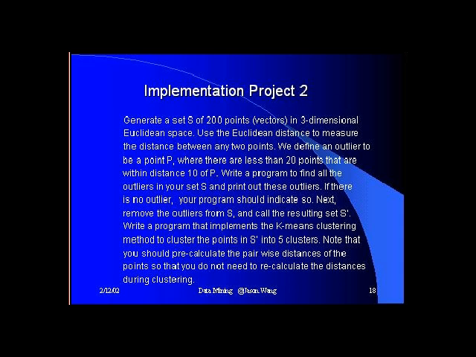For the implementation project, I'm going to give you a very late due date for this one because you haven't handed in the implementation project 1 yet, right? So you won't have overlapped assignments, so I'll give you enough time to do this project.